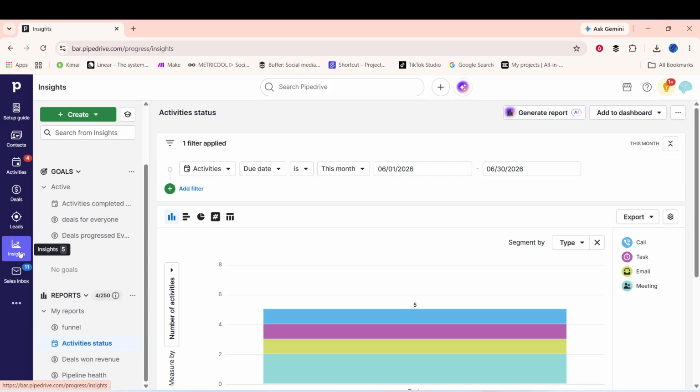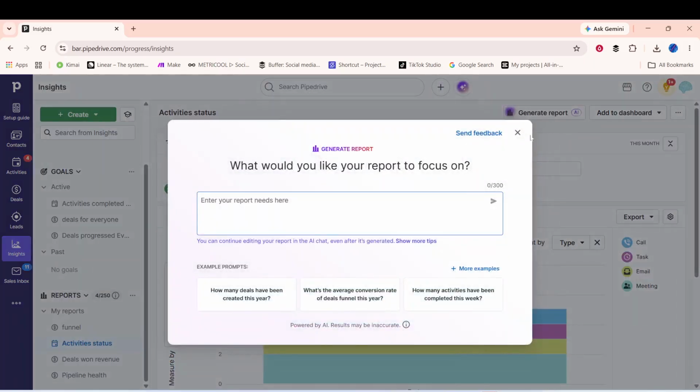Now, this is where the AI really shines. Look at the top of the page for a button that says Generate Report with AI right next to the standard buttons. Click that. A new window will pop up. This might take a moment to load, so just give it a second. Once it appears, you'll see a text field that says Enter your report needs here. Click right inside that field.